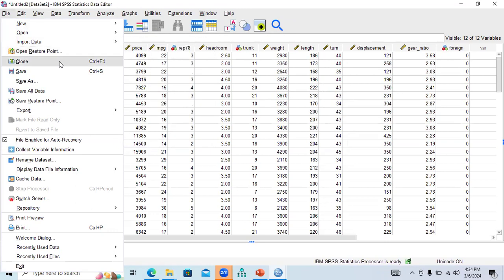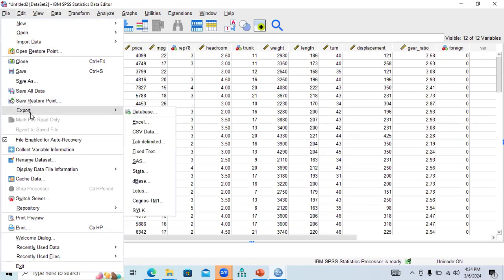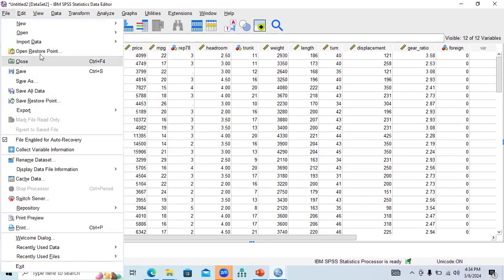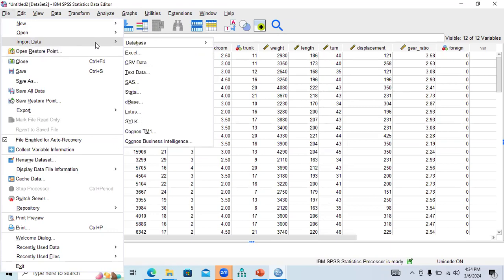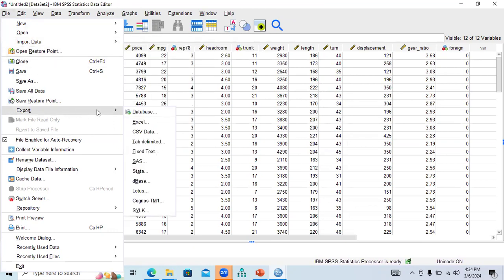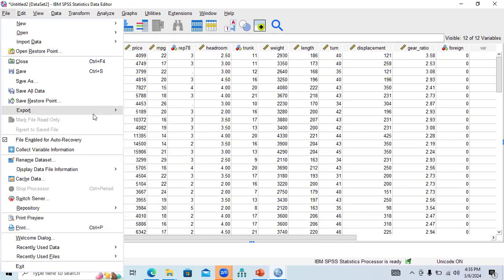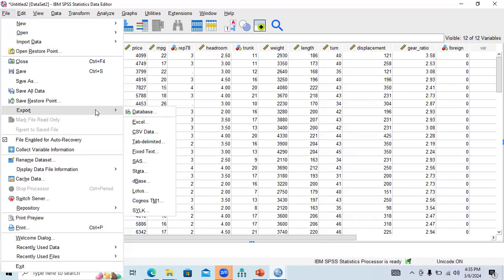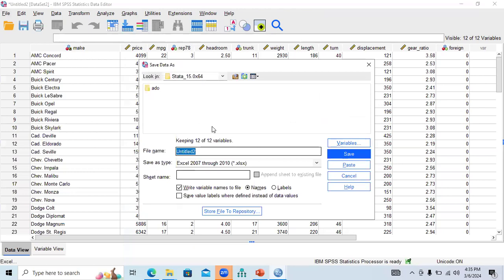Then we may have a close button, a save button, and a save as button. You might be familiar with all of them. Then we have a very important button which is known as export. It is the reverse function of import. If we have a data set in a different format, we can import it from here. But if I would like to export a data set into some other format, I can use this function. For example, I have a Stata file over here, and I would like to export it into Excel. So I can use this function.